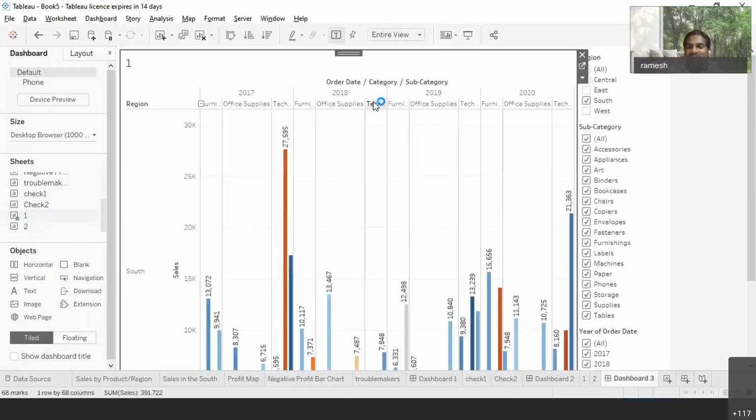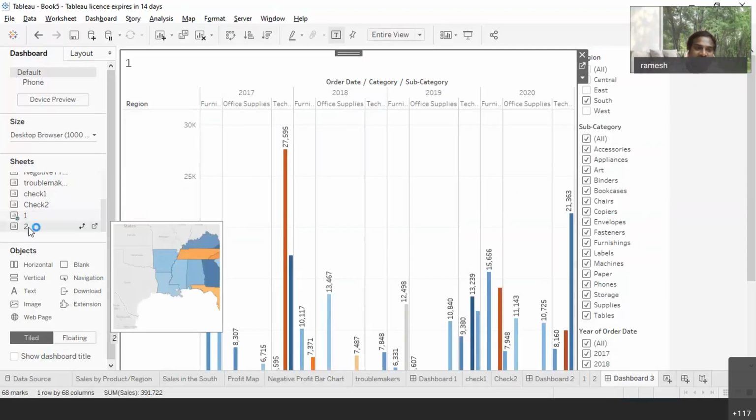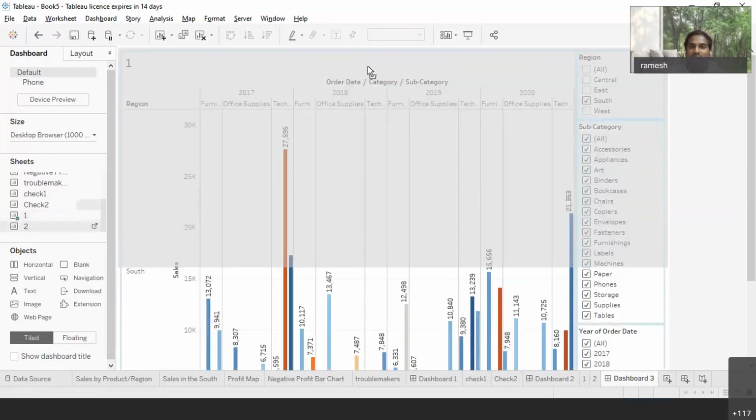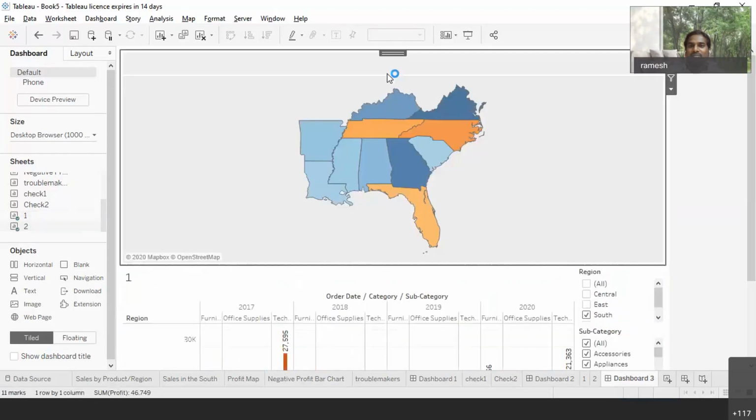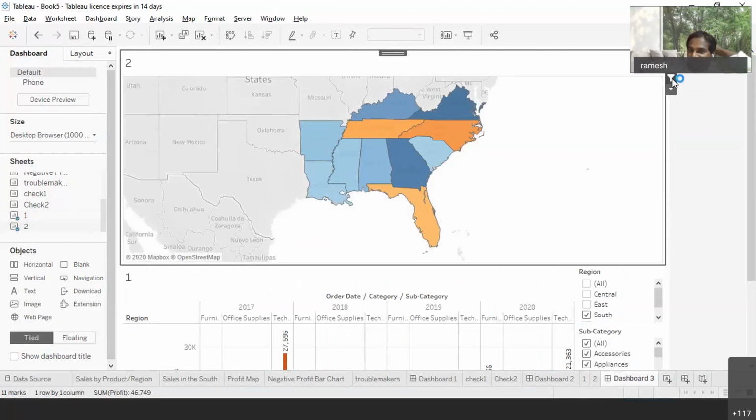That worksheet I am just dragging. You are able to get it? And drag worksheet 2 on top. Okay, getting my point? Now here, click on the use filters. Click on the use filters. Now see here, the data will change.